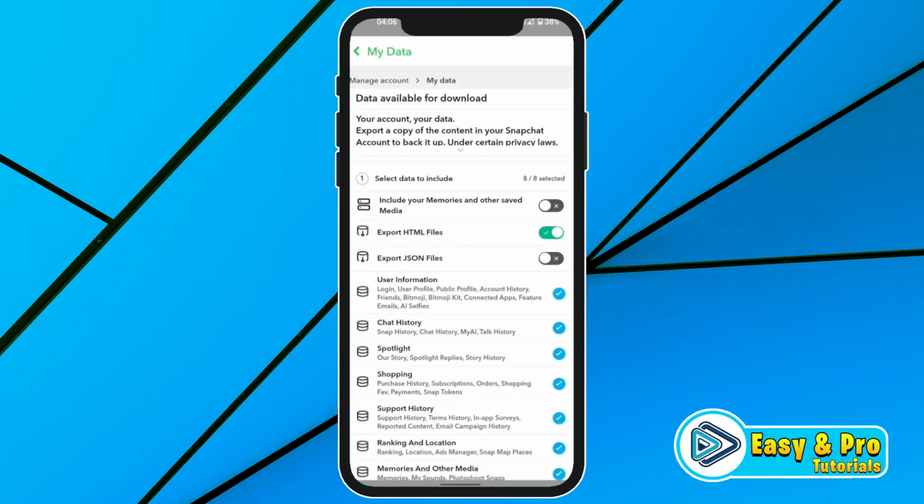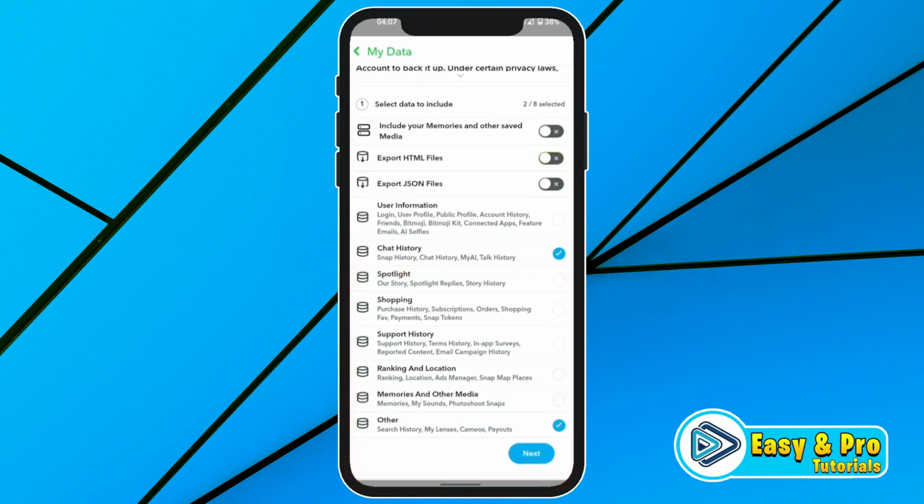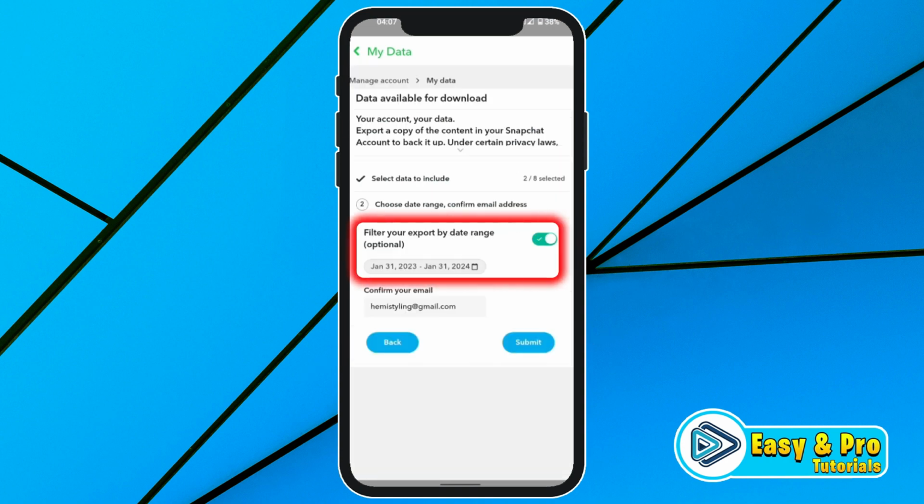Simply tap on that, and in My Data you find some options like user information, chat history, and more. Chat history includes snap history, chat history, My AI, and talk history. So here we have to uncheck all of this and simply check one, chat history, and then simply click on next. And here you will find date range.